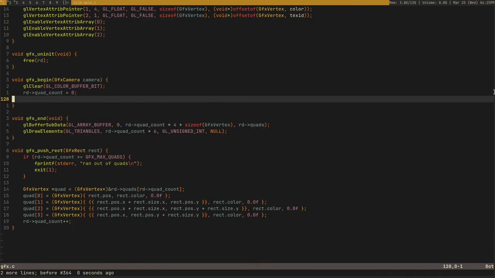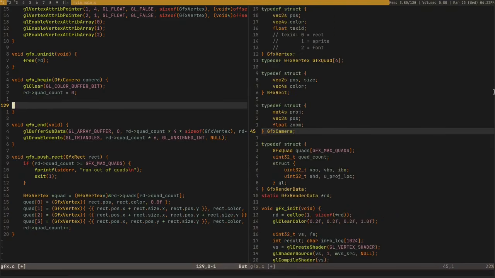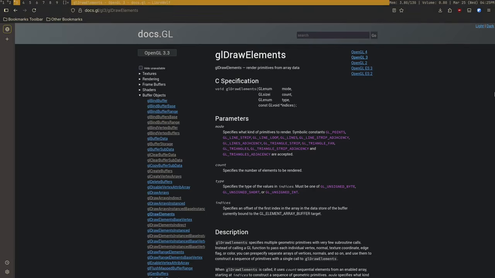Now, dude, I am terrible at matrix math. I am going to mess this up so bad. So here, camera dot projection equals, okay, first of all, we need glUniformMatrix4fv, and then I completely forgot, glUniformMatrix4fv. Just going to give it the little thingy.